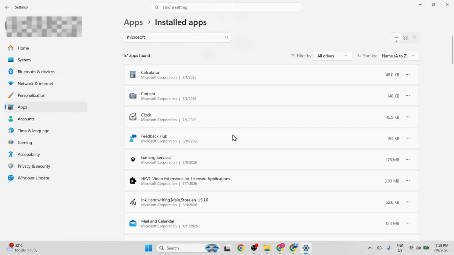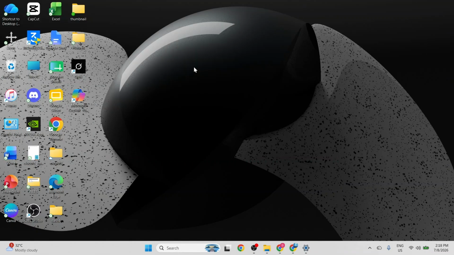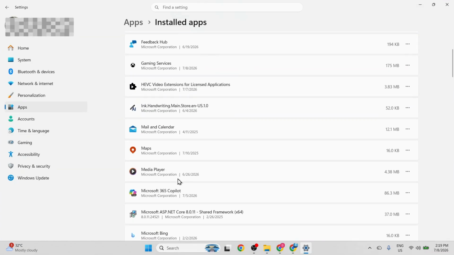I see that the primary shortcut is gone, but I want to make sure every single trace of Copilot is cleared out. I reopen the settings window from my taskbar to look for any remaining secondary installations or related components. I scroll down carefully through the list of installed software under the Microsoft name. I spot an entry titled Microsoft 365 Copilot.